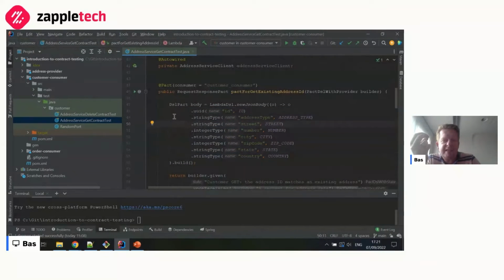So basically what this says, this is Pact in Java, which allows me to specify using some nifty utility methods, what does the shape of the response data look like? So basically what it says here, I expect a field address type that should be a string. I expect a field street in there that should also be a string. I expect a field number that should be an integer, and so on and so on.